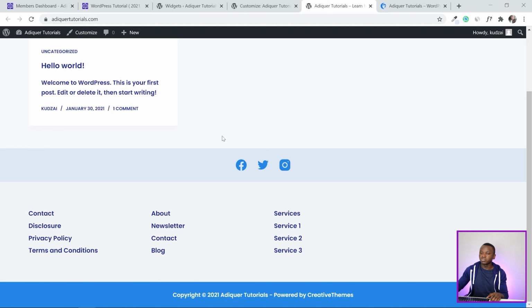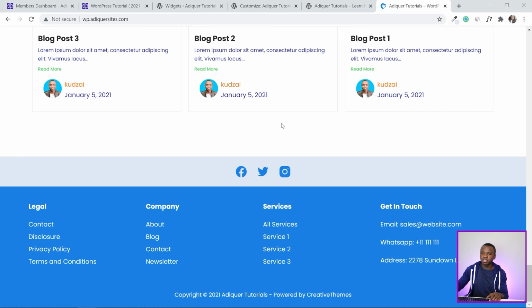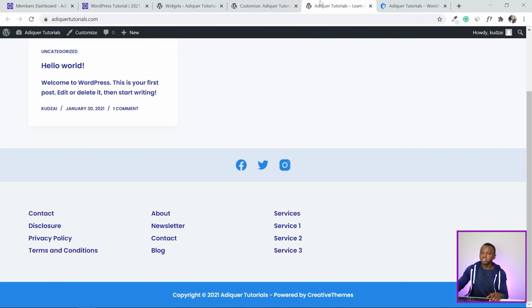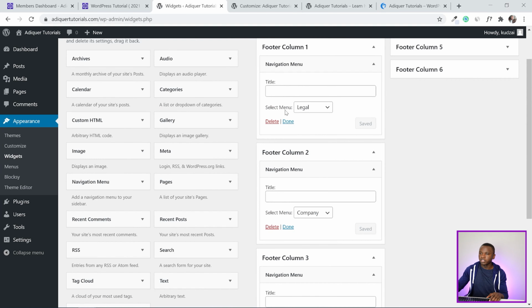However, we still want to make some settings over here. As you can see, there are no headings. We want to add those headings. What I'm going to do is I'm going to go back. Then the title over here, I'm going to say legal. This is the title. I'm going to say company.